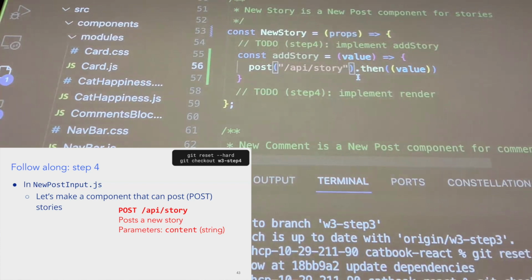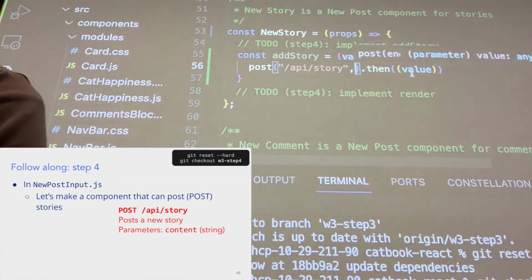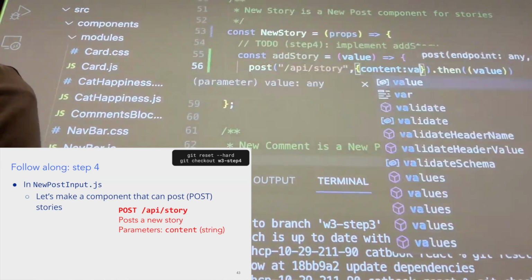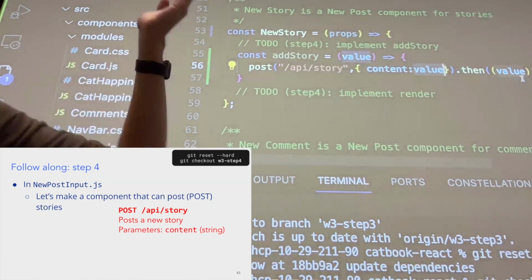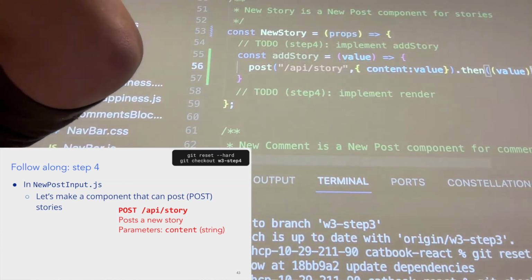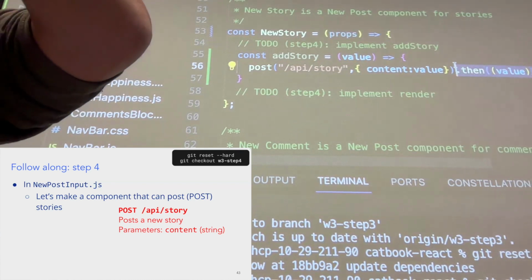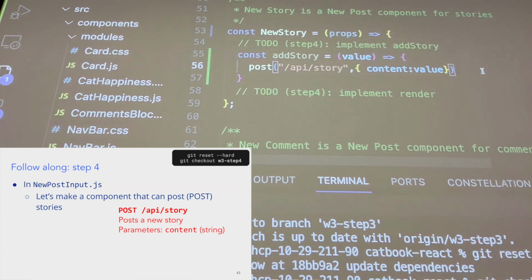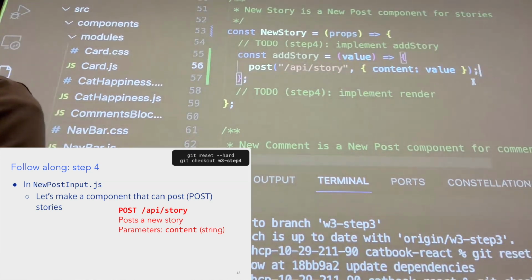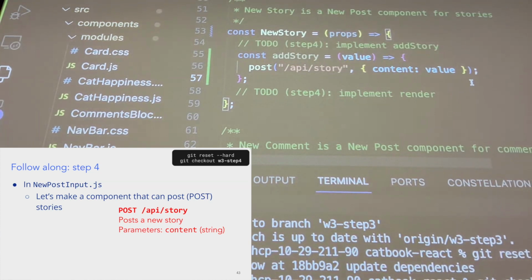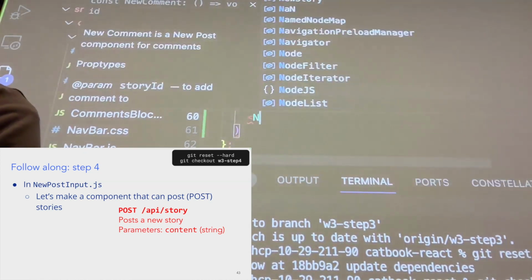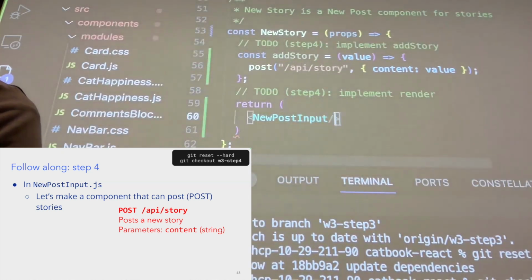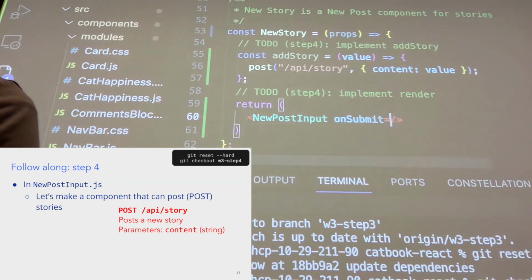Also, when you have a post method, you can specify a parameter. And remember, the post method asks for a parameter called content, and we're just going to say, here's the value. And I actually don't think you need a .then, because we're not waiting for this to finish. So now that we have a function that takes in some value and sends it to the database through a post request, we can actually try to render this input. So we're going to render new post input and pass in the on-submit function as the add story function.